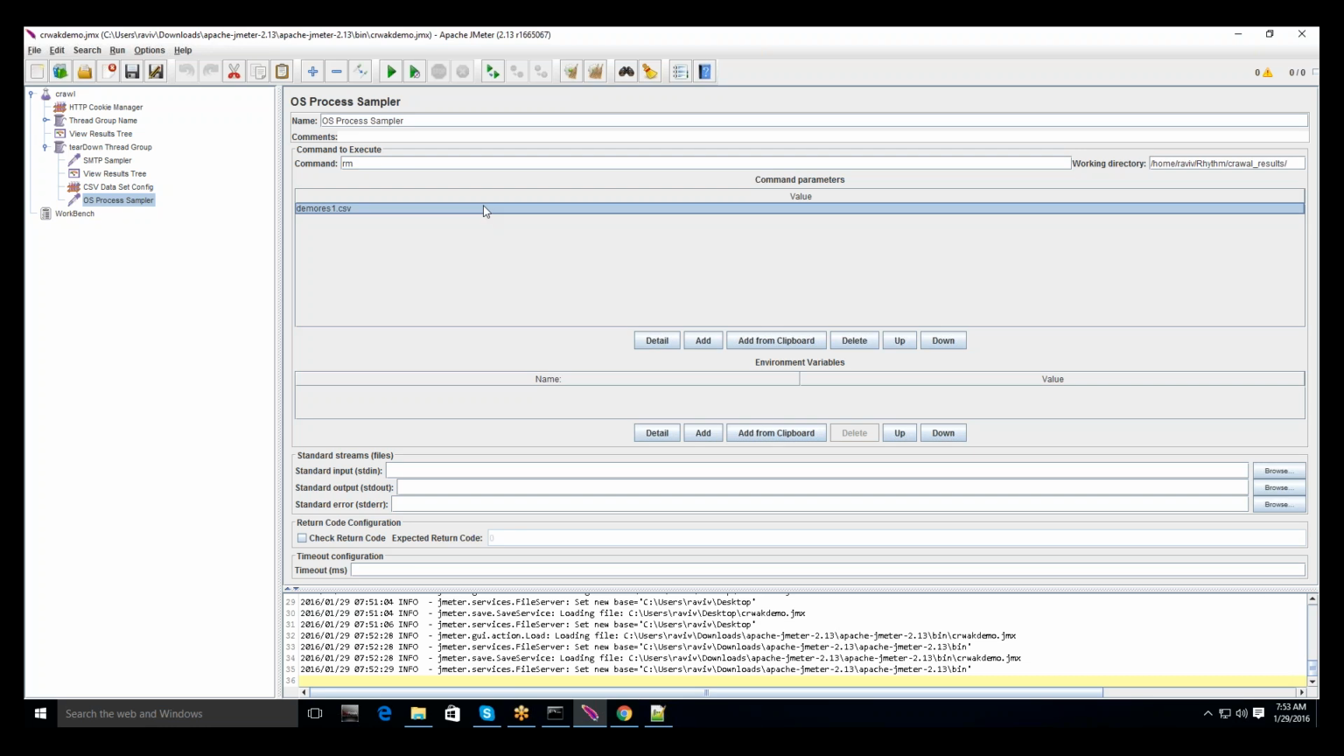Now you got it, right? What is the OS process sampler? Whatever commands you can use, you can do all those things: SSH, copy, move, anything. Copy to which location, Ravi? You use some working location here, or you give some value here, whatever you want. Whatever you do in the command prompt, you will split those things and give them here.